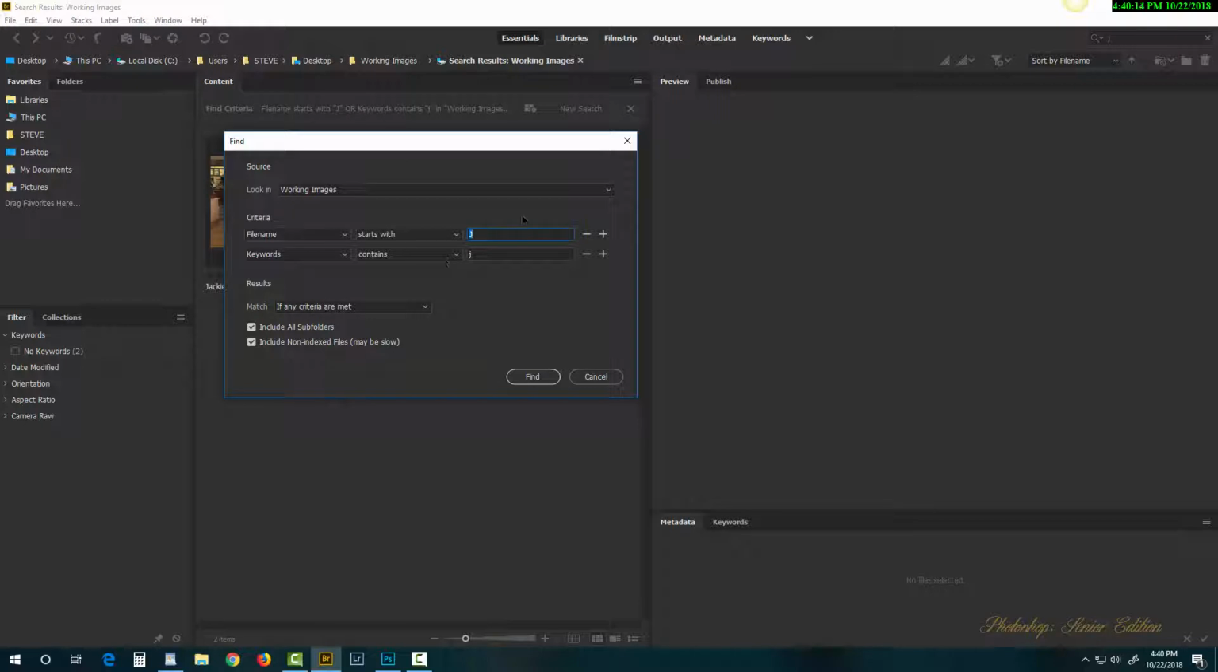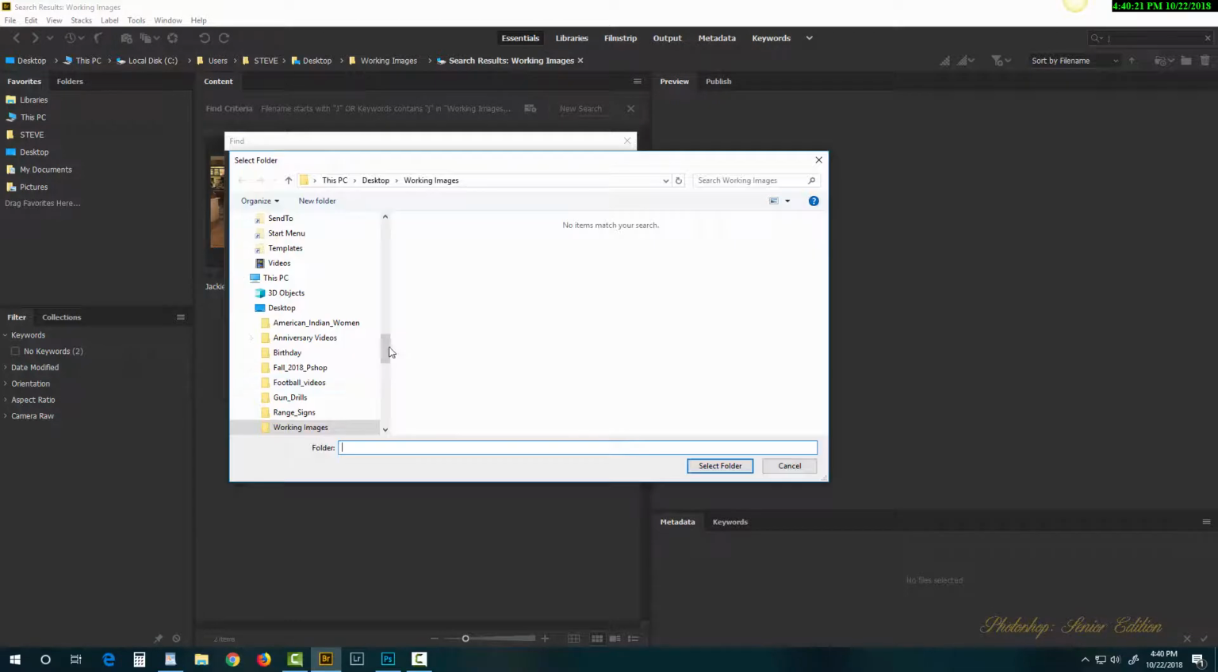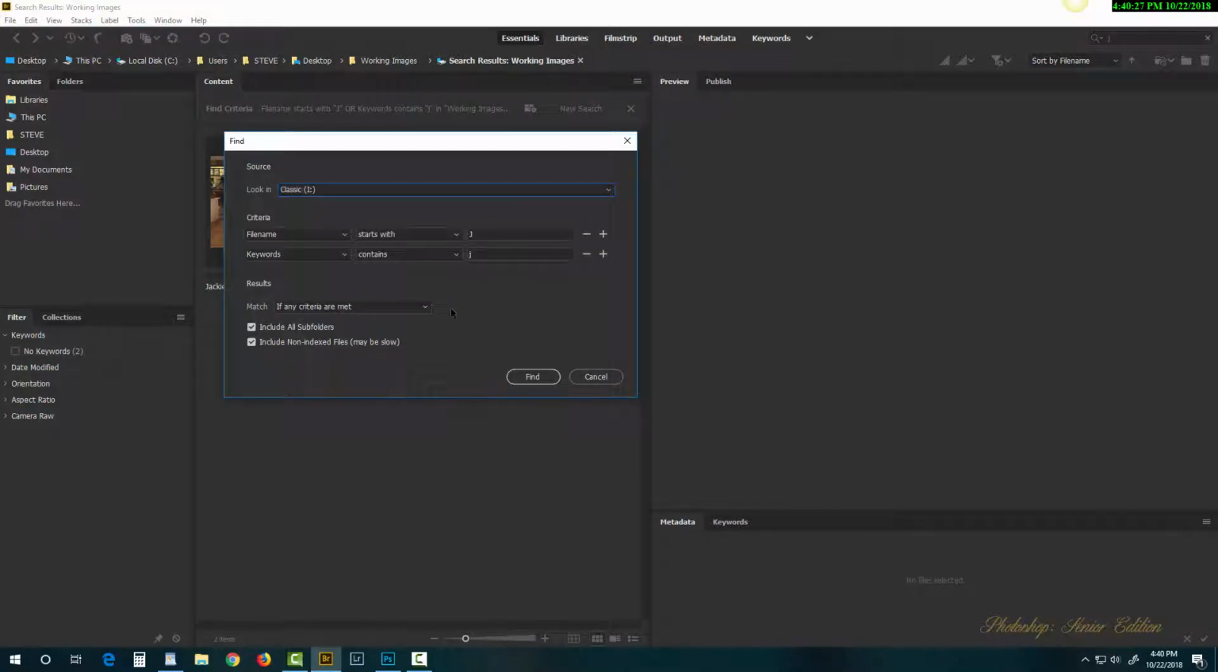But if you look in here, we want to change this to a drive. So I click on Browse, and let's go down to the I drive, which has all my photos on it. So now it's going to look in the classic I.